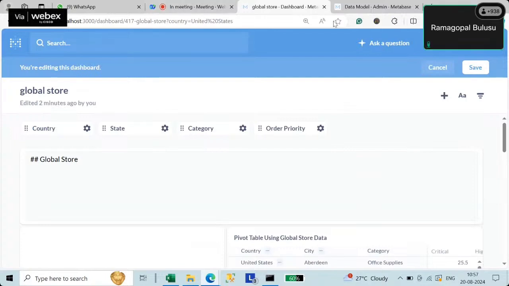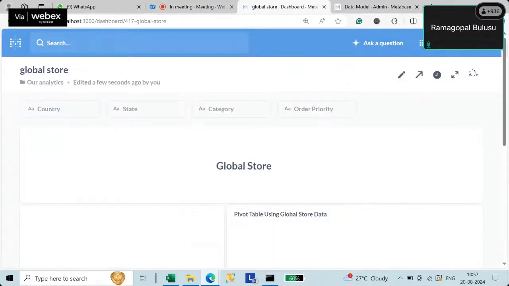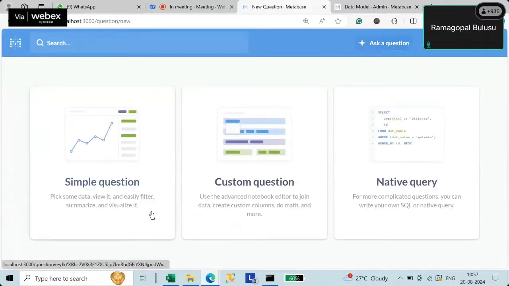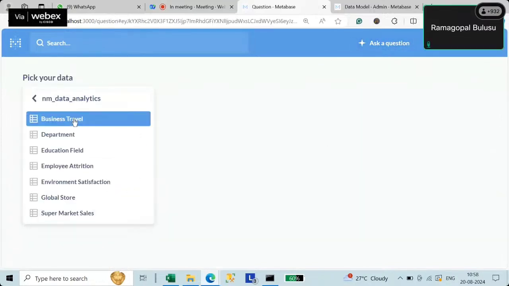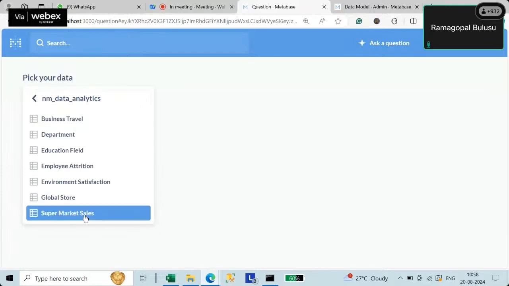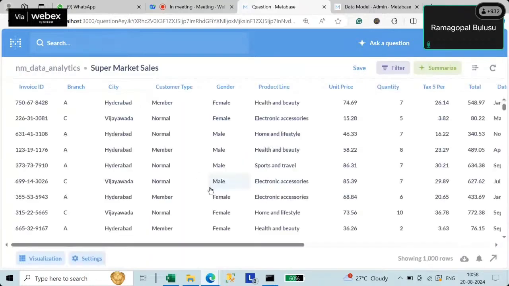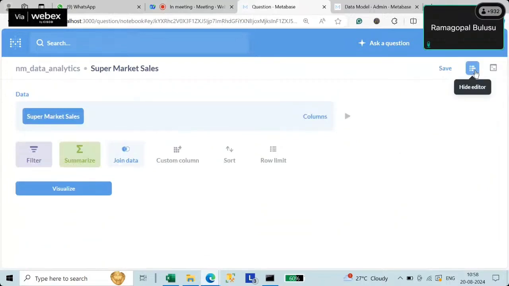The next is the combo chart. Let us go for one more type of chart called the combo chart. Now I am saving this. Pivot chart we have seen, now combo chart. Let us go with the combo chart. NM data analytics, supermarket sales. In this supermarket sales, we can use a combo chart.